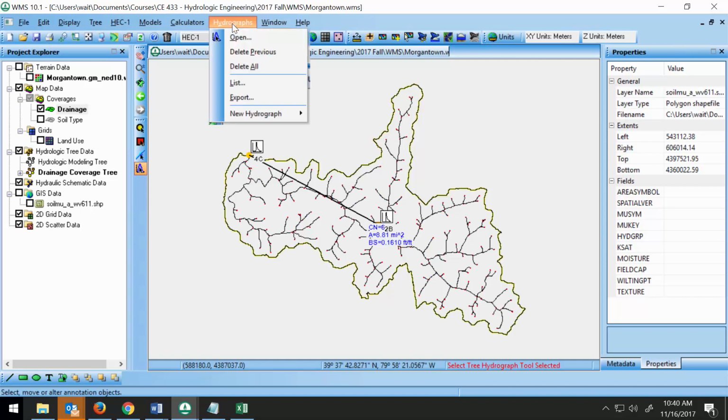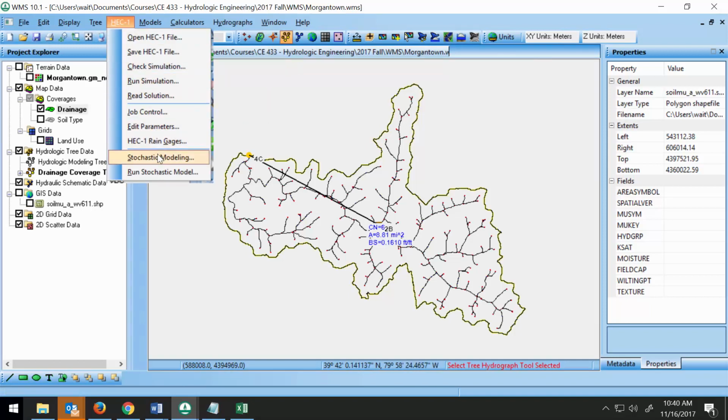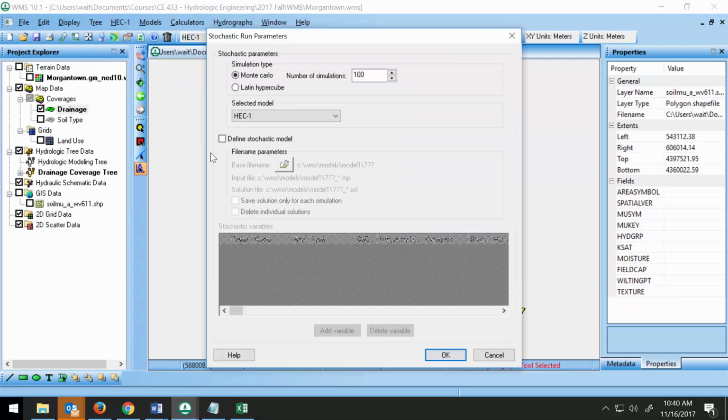All right, so delete your previous hydrographs. Hydrographs, delete all. All right, go into HEC-1, Stochastic Modeling. What you can do is, if you're not exactly sure what the curve number is, we had it calculate and it said 68. But there's still some uncertainty there. Those measurements could be wrong. And so if you wanted to define your confidence interval and say, well, what's the range of possibility of runoffs if maybe my curve number is as low as 63 and as high as 72.